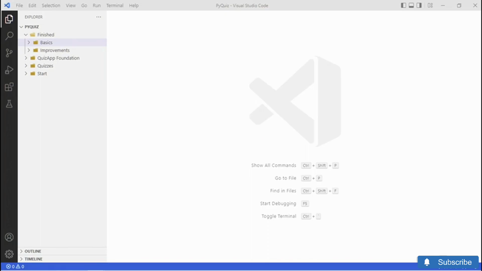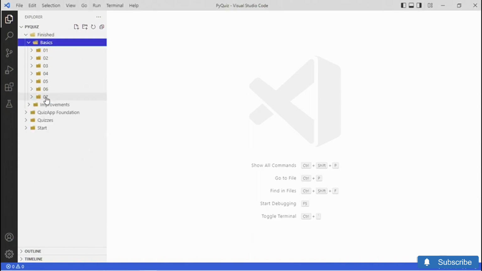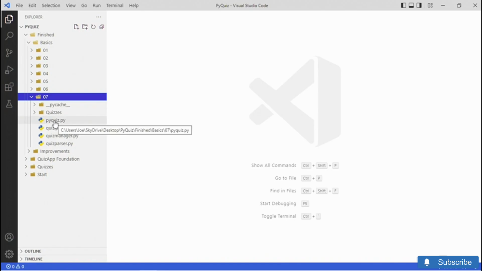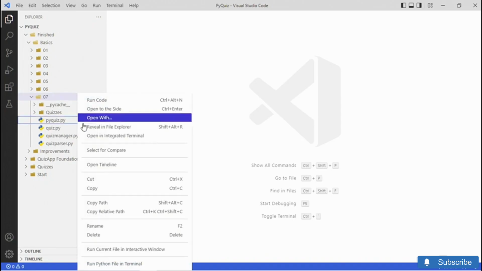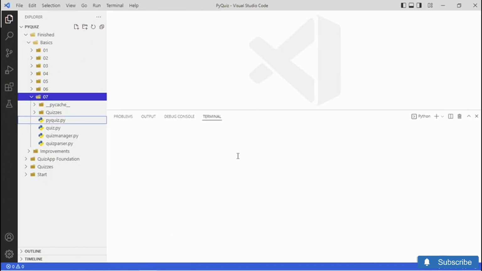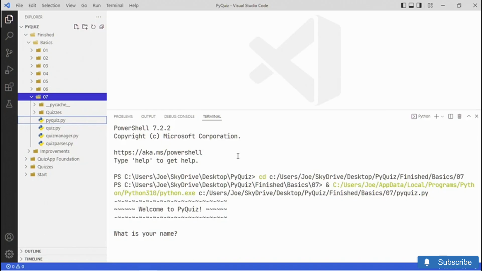Before we get started building our application, let's define what the requirements are going to be. And to better understand what we're going to build in this course, let's first take a look at the finished app. So here in my code, I'm going to open up the finished folder, and inside the basics folder, I'm going to go down to chapter 7, and I'm going to right-click on pyquiz.py and choose Run Python File in Terminal. And obviously, if you're using a code editor other than Visual Studio Code, you'll need to do this in your terminal program, but since I have this built into VS Code, I'm going to go ahead and do that.